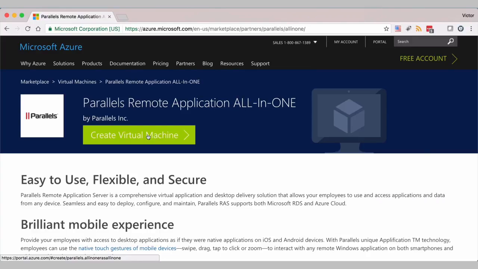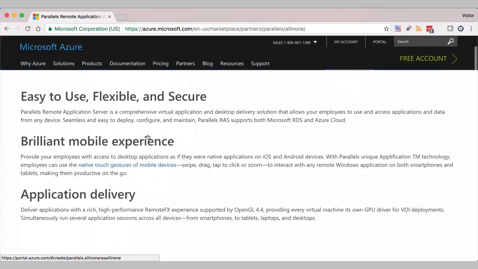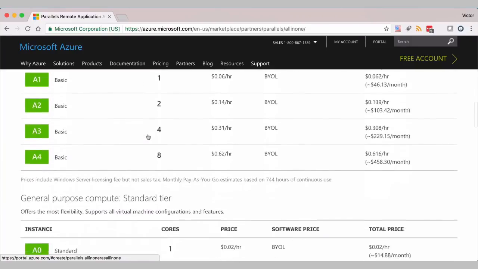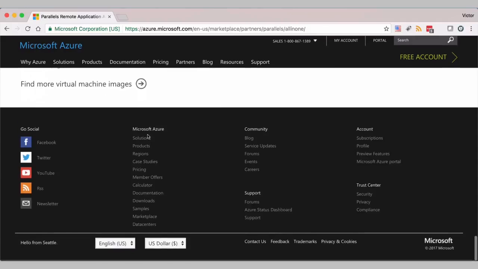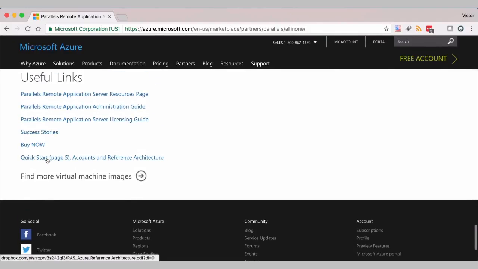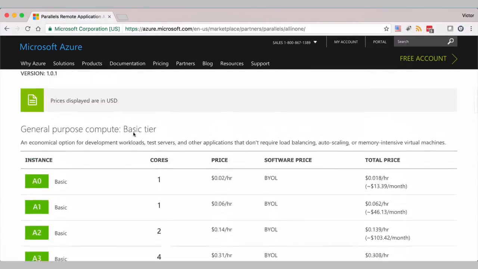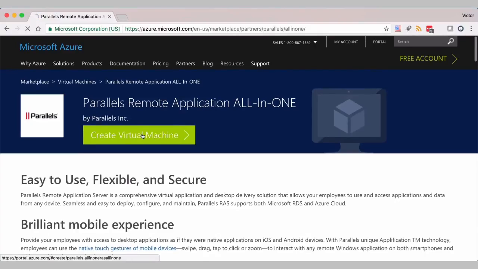What is also very important in this page, you will find all of the documentation and guidelines on how to operate and use the virtual machine. For example, how to use the quick start, how it's priced, success stories, and so on. So first, let's deploy a virtual machine and then log in into the VM in a few minutes. We'll create a new virtual machine instance.